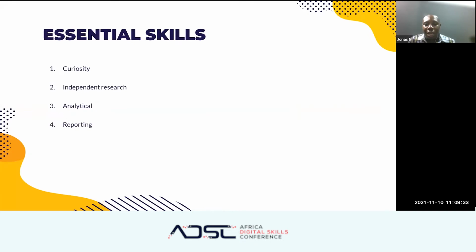So essential skills that you need, I'm sure you would know by now that, first of all, you have to be very skeptical. You also have to be very curious as a fact checker. You also have to learn to be an independent researcher. You have to be analytical, and then you have to be very good with reporting. If it's just for your personal use, then you may not necessarily need reporting. But if you are a professional fact checker, usually you write reports to educate others, for people to understand that the information you are putting out is true or false.